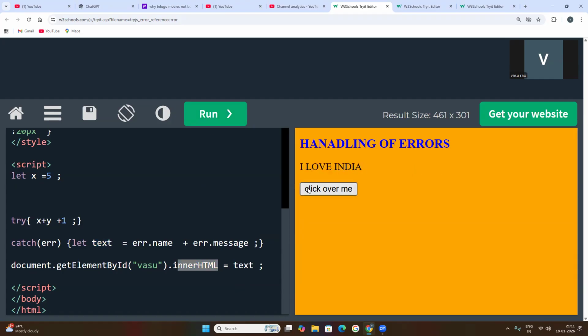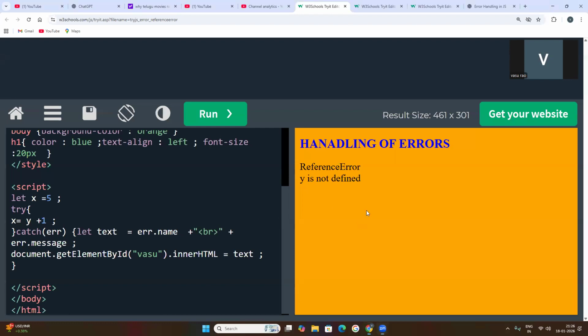Run this code. So I love India. We are getting this one. But so this is what we are getting? Reference error. This is the error name, okay? And message: y is not defined. Surely, whenever we want x is equal to y plus 1, y is not defined. Like this also, if you keep x plus y plus 1, the same, okay? x plus y plus 1, like that.